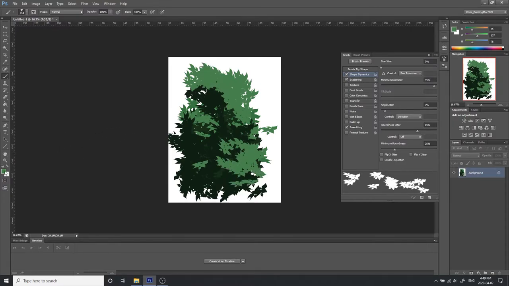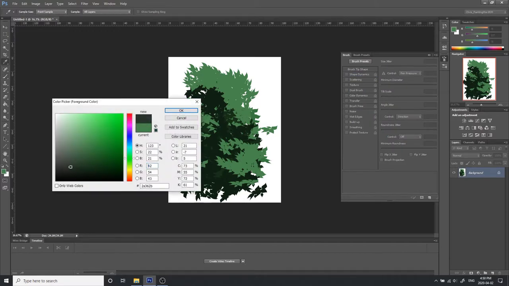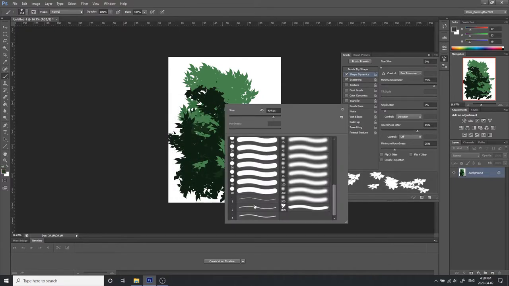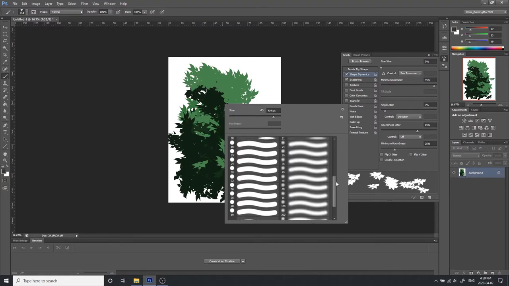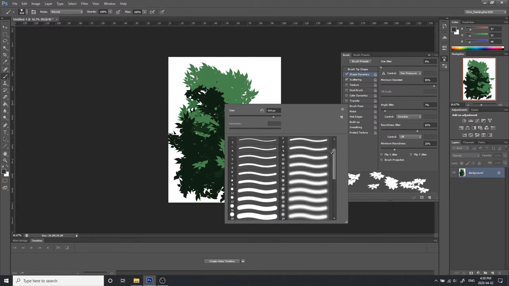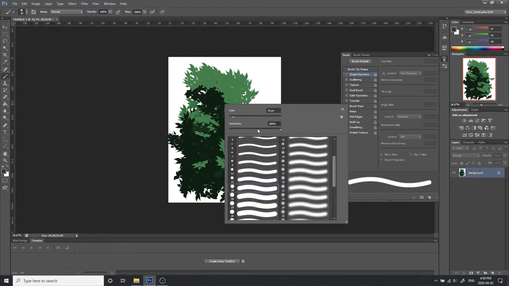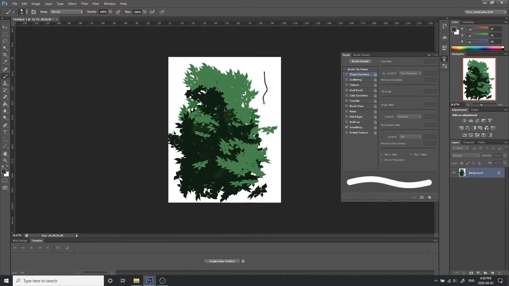Now, just for fun, I think I'll throw in some little branches. I'm going to change my color to a kind of reddish brown. I'm going to pick a thin paintbrush. So let's say maybe this one. Yeah, that looks good. And now I'm going to draw in some little branches.